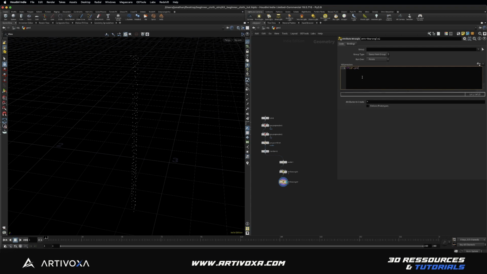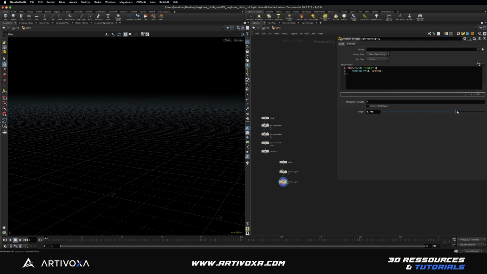So let's create a parameter. Let's channel float, something like 8, for example. And here let's use the remove point function, so removepoint. And here the input is 0 and add @ptnum for all the points. So now we have a parameter to remove some points based on the y position of the point.